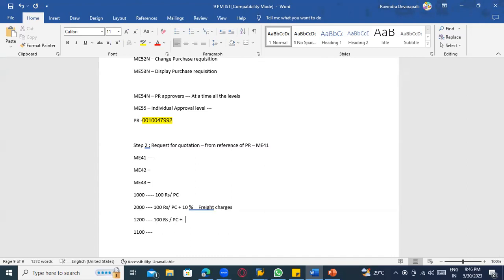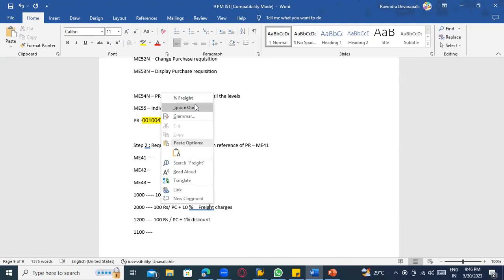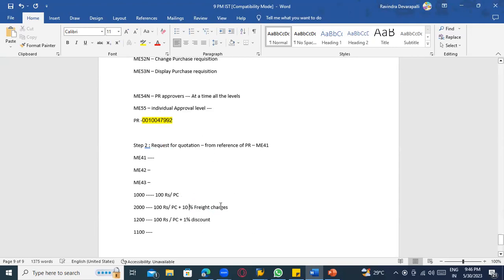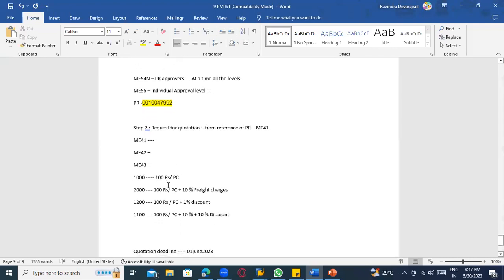But he said that 1% of discount. Freight charges, like delivery charges. Freight is the delivery cost, transportation charges. And he said 100 rupees per piece, plus the transportation cost will be 10%, plus a discount. So different vendors have different prices and different charges.